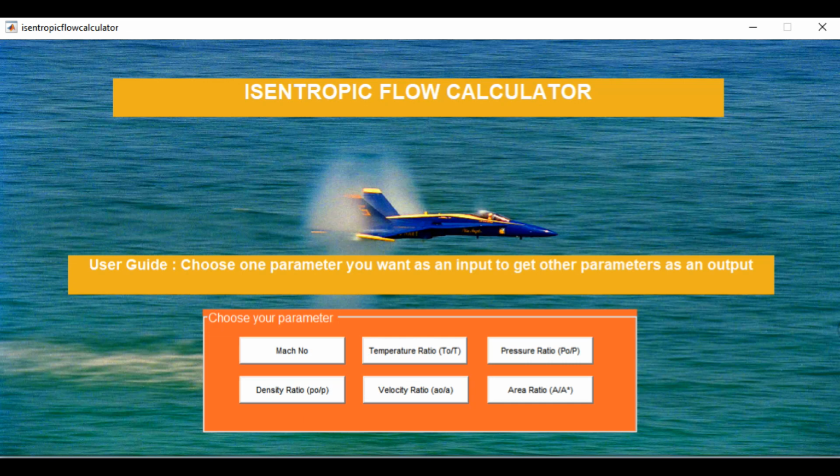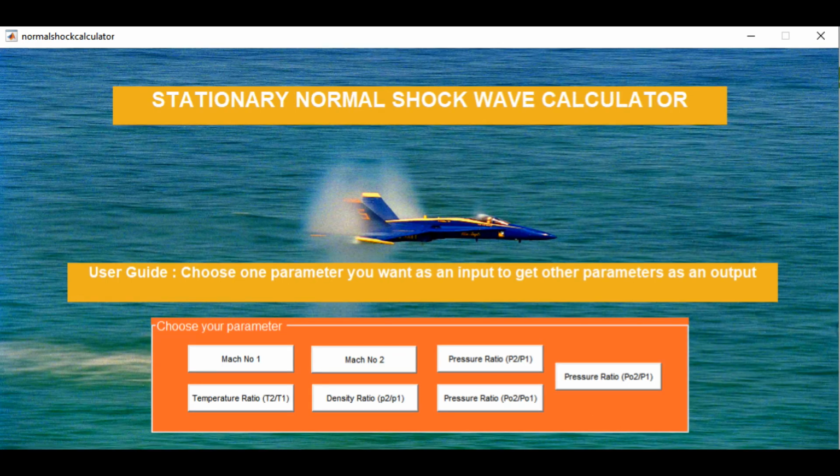Last but not least, even though we managed to create GUI, we face a problem for isentropic flow calculator where we have a problem with area ratio input parameter coding. For stationary normal shockwave calculator, we face problems for temperature ratio, pressure ratio 2, and pressure ratio 3 input parameter coding.